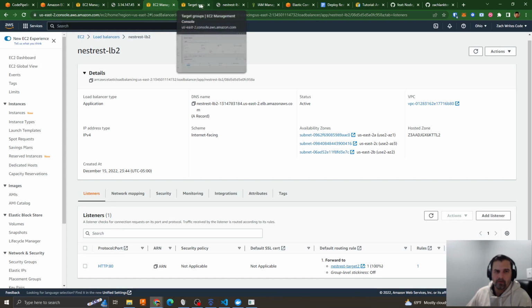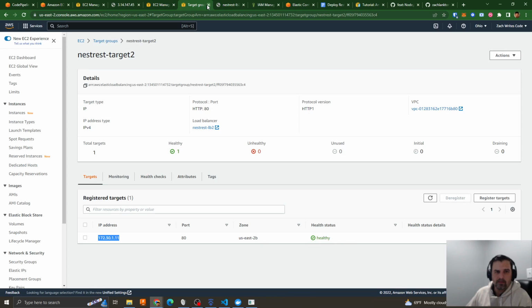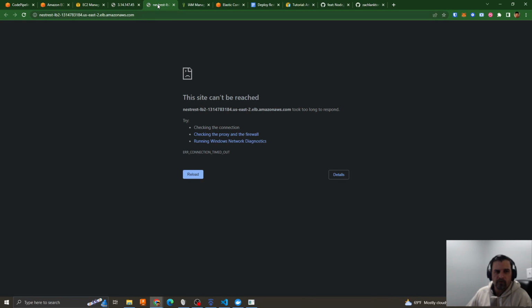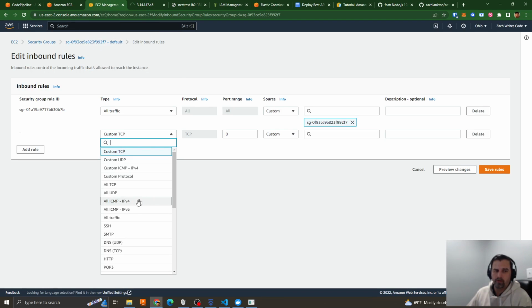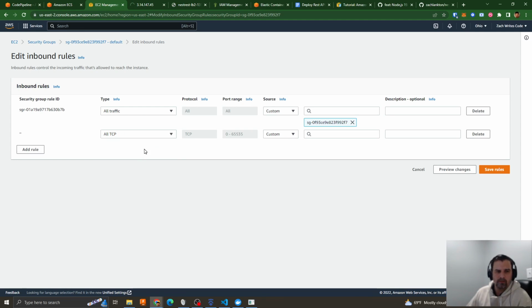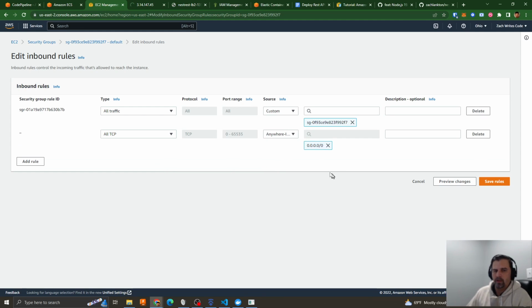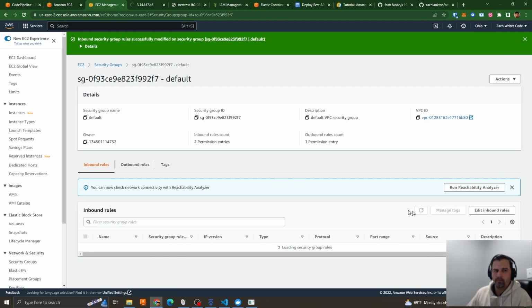But I did not think I needed to do this for the load balancer. I know I need to do it for the public IP, but it just seemed reasonable that the load balancer would, I don't know, proxy access to it. Like it doesn't make sense to me that I need to make a rule here to let this in for the load balancer. Save rules.